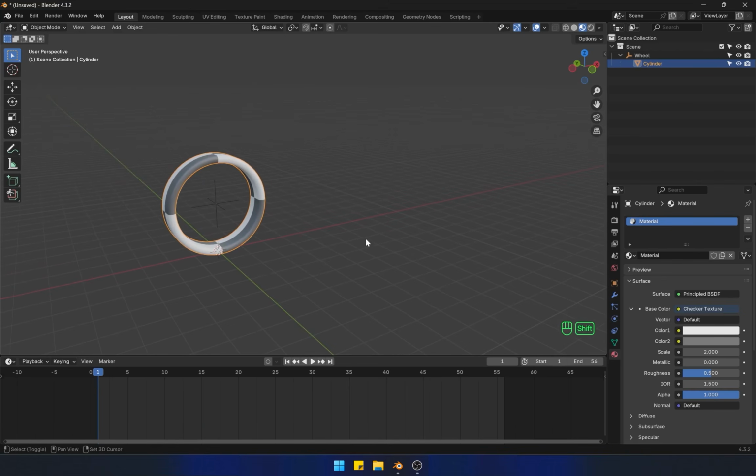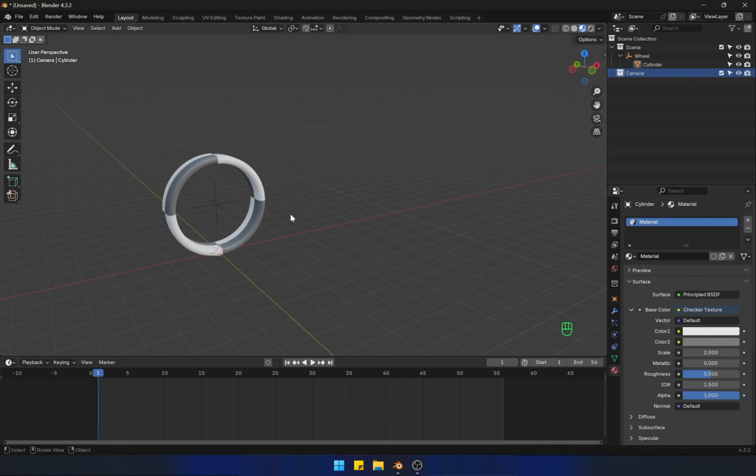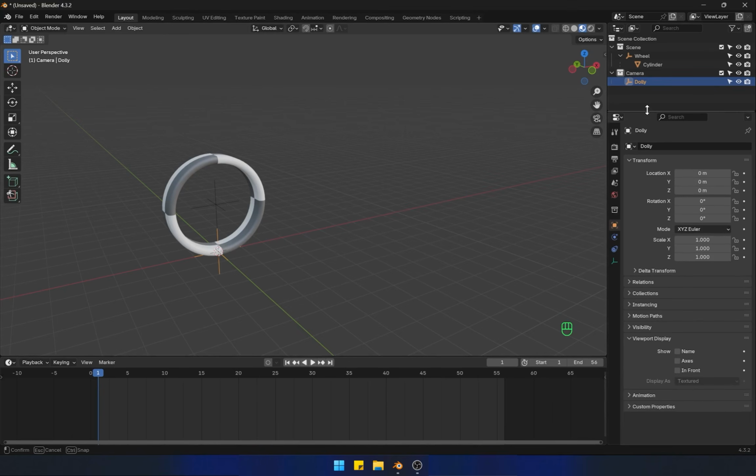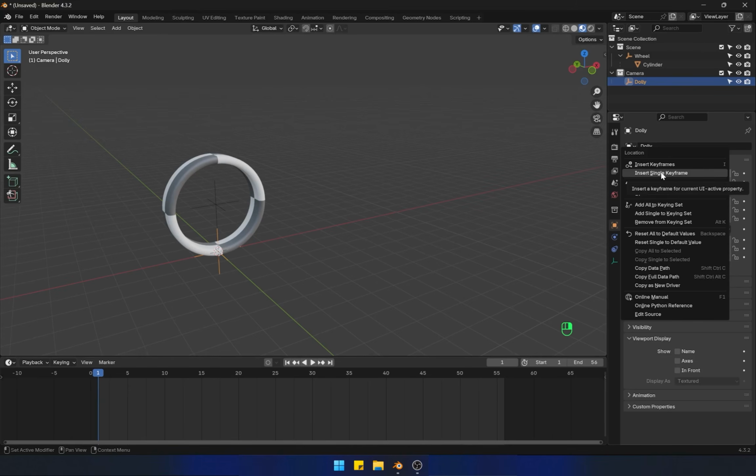Now, we want to add a new collection to the scene. Click on the icon above and name it Camera. Then press Shift plus A to add an empty and name it Dolly. On the first frame, we want to insert a keyframe, so we will go back to the Object Properties. On location X, we want to right-click and insert Single Keyframe.